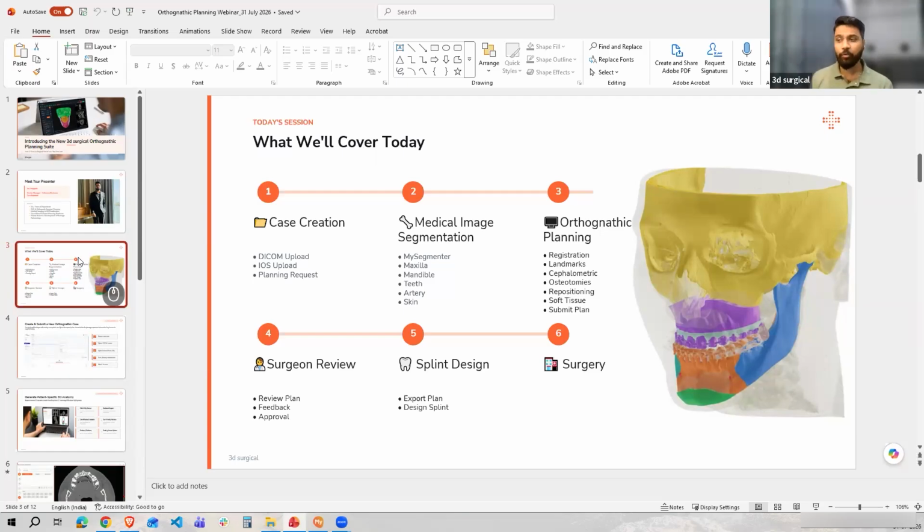Once the approval comes, the next part is the splint design. We are working on the splint design within the cloud as well, but right now we provide an export feature, so you can export the plan and we can create the design for the splint, or let's say the plates, as well as the resection guides. That can be done offline, and then all of it can be 3D printed and used in surgery.